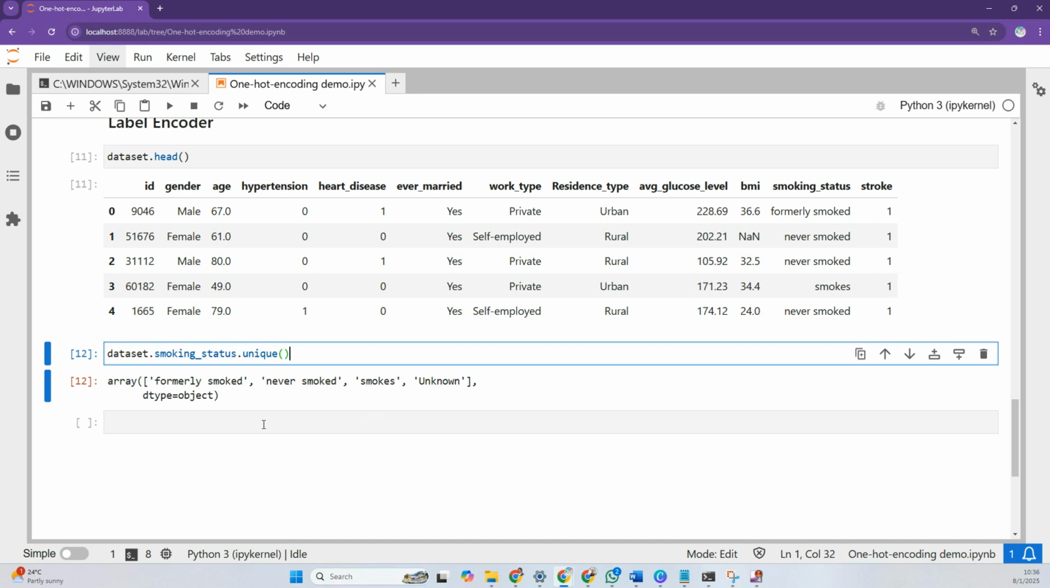So if we are going to use get dummies on this feature, we will end up adding an extra 3 more columns in our data set, so that we are expanding our data set. That is one of the problems that we have when we are using get dummies. So let's see how a LabelEncoder will try to solve this situation.